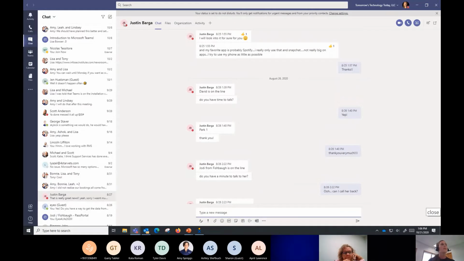So we're just going to go through the different sections of it. If you look up at the top, Justin has a little red dot next to his name. It basically uses the stoplight method: if you're green, you're available. If you're yellow, you're away. And if you're red, you're either busy or within a meeting. So it's going to sync up with your Outlook calendar.